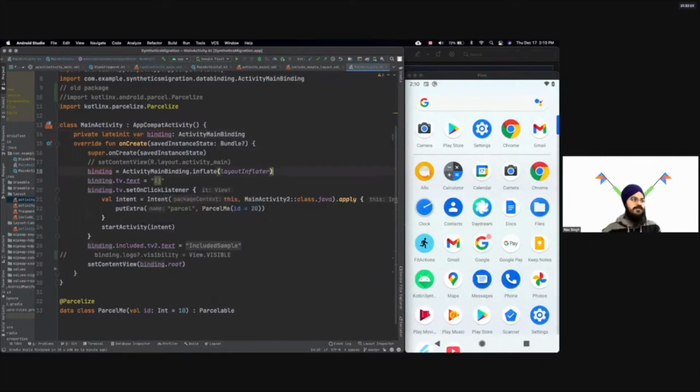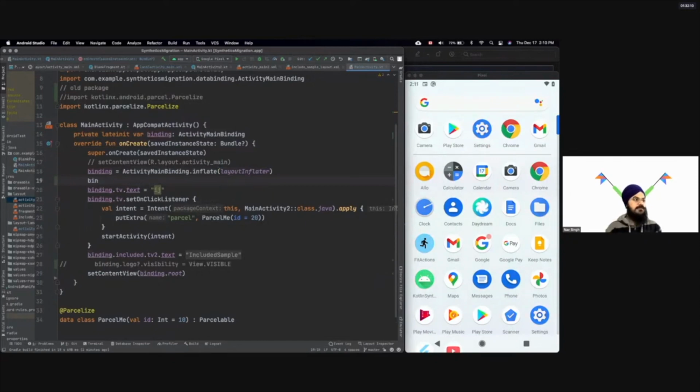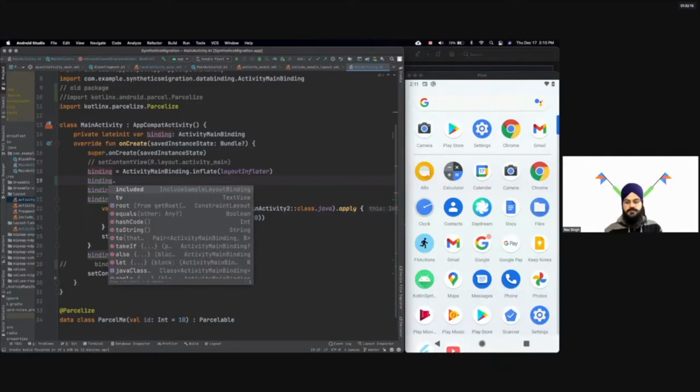So in this case, I have set the text view's text, so it's the on click listener, and now I don't have access to any other external views from the different layouts. So now I have access only to these three properties which are included only in this layout.